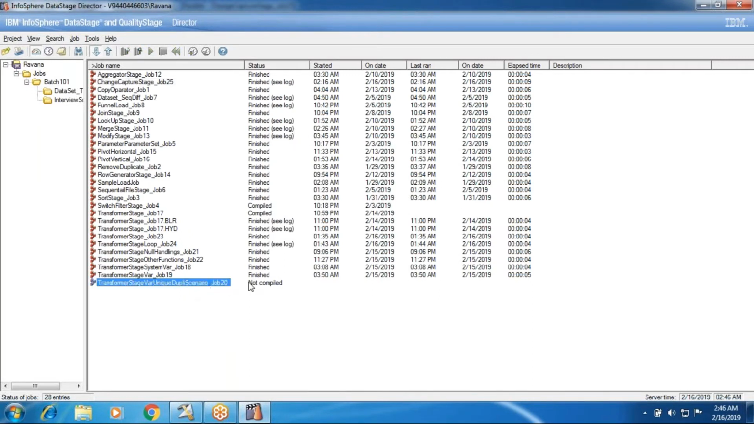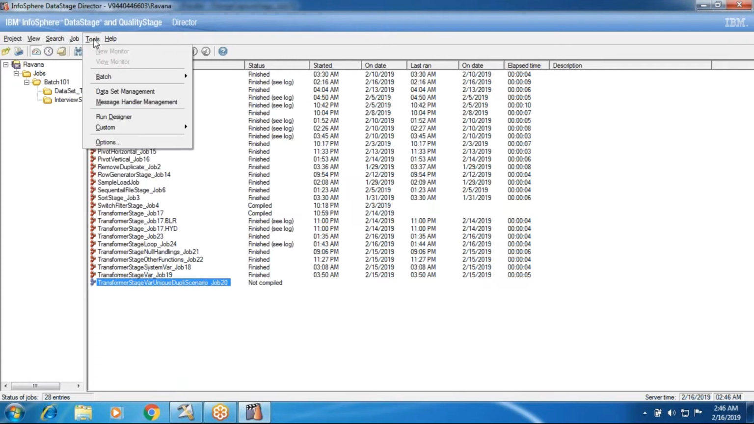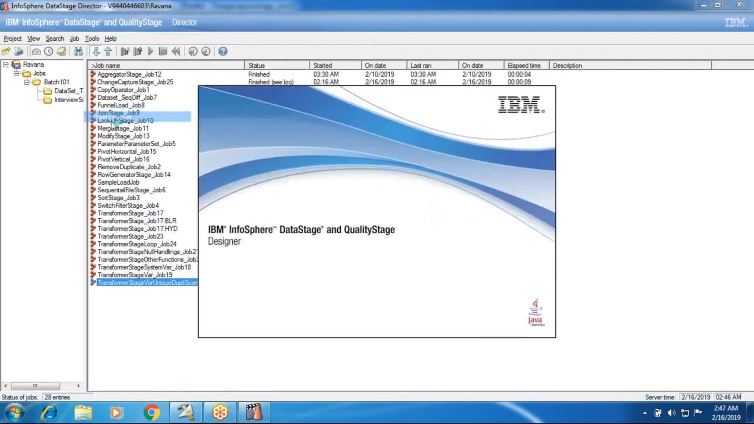And if you make any changes and don't compile the job, it says not compiled, because without compilation you cannot run those jobs. Finished, finished with log, and aborted statuses are based on the warnings and the log types. And what you can do with the director is schedule the jobs. You can go to the tools tab and run the designer.